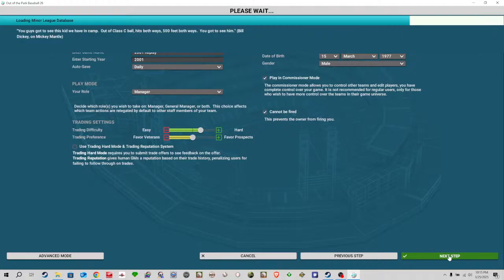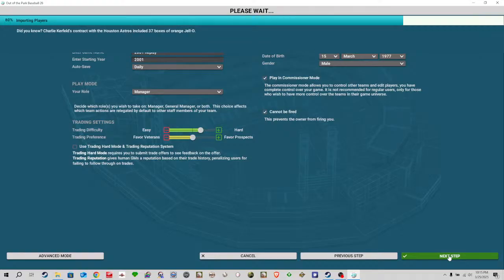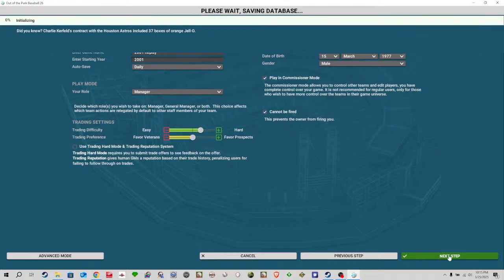When you see game options, it's going to be a little scary. Don't be scared. It's not bad. We're going to quickly flip through some of these screens, but from this point, once you choose the team that you're going to manage, and that's not locked in if you play in commissioner mode, by the way.